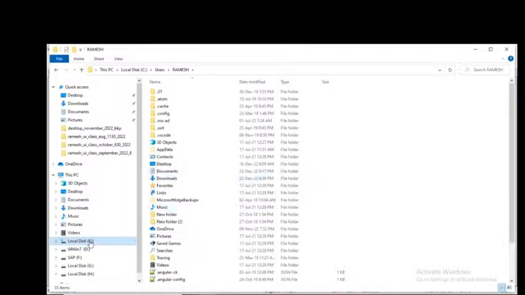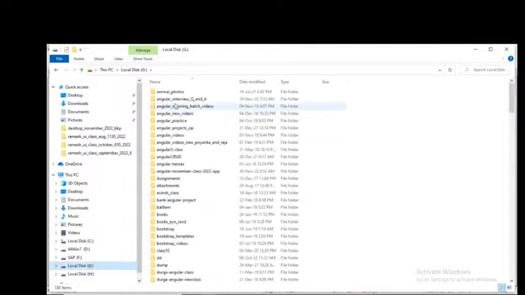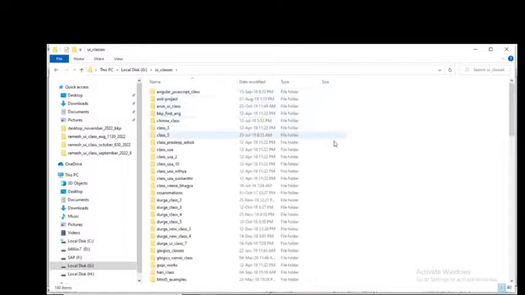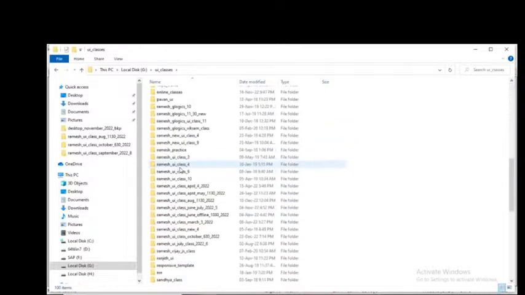If you have only a C drive, fine. But if you have any other drives, D drive, E drive, F drive, you can choose your comfortable, required drive. In my case, I am choosing the G drive. I teach multiple technologies, so I have created a separate folder only for UI classes. There I will save all my files, all my class folders. I can find it here.